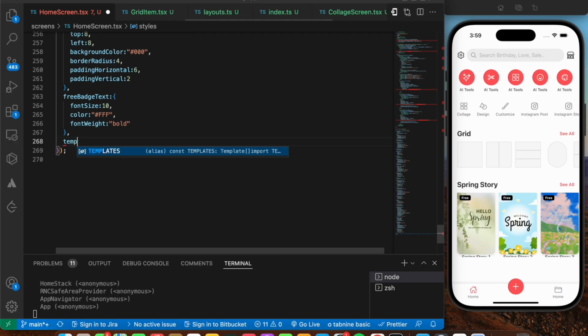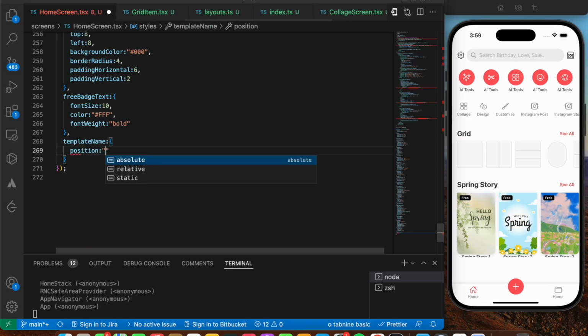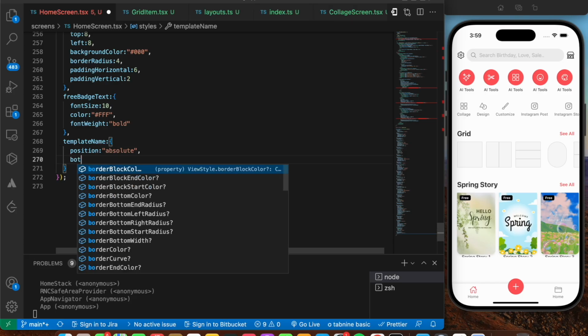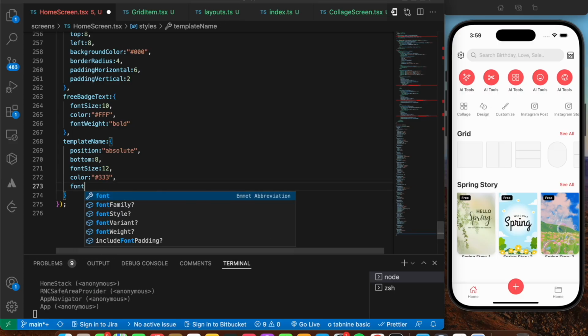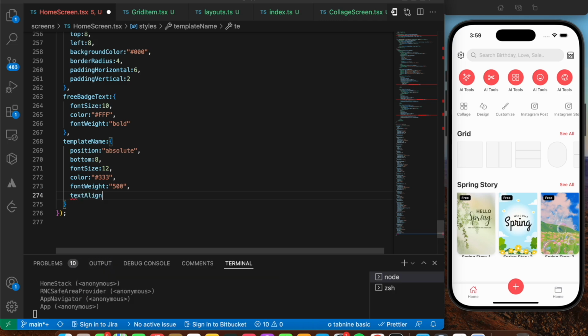So now the next step is we need to start styling out the template name. So I'm going to say template name. Position is absolute. Furthermore, bottom of 8. Then we're going to give it a font size of, let's say, 12. Color is going to be 333. Apart from that, font weight of 500. Text align of center.